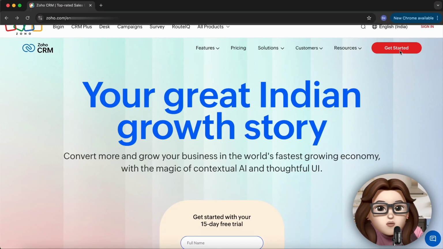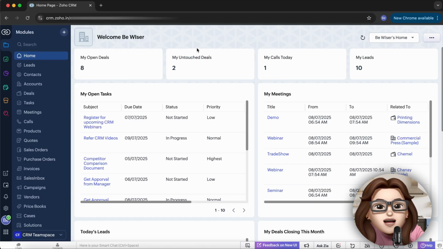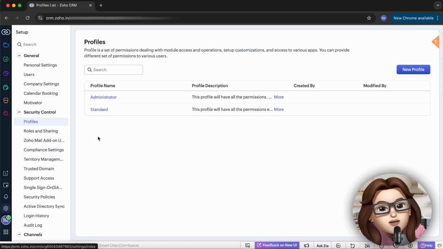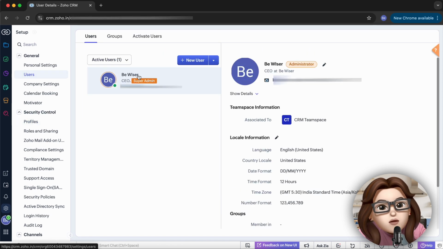Start by logging into Zoho CRM and click on the setup icon in the top right corner. Under the users and controls section, tap on users. Now click on the add user button.